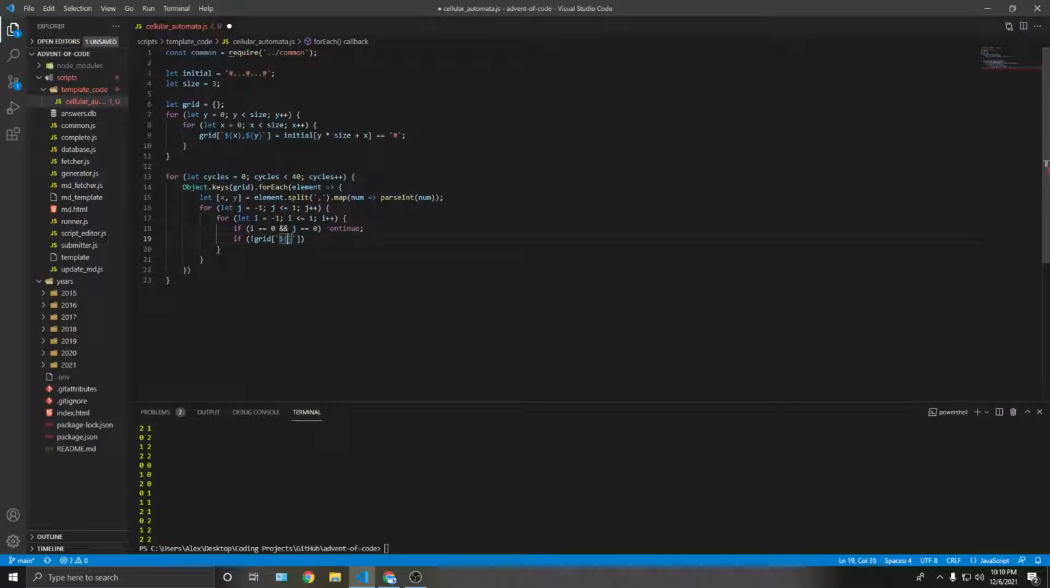So grid at x plus i, comma, y plus j, then make it exist. If it already exists, we don't want to change it, but if it doesn't exist, we want to set it equal to false. What that does is it creates more cells.